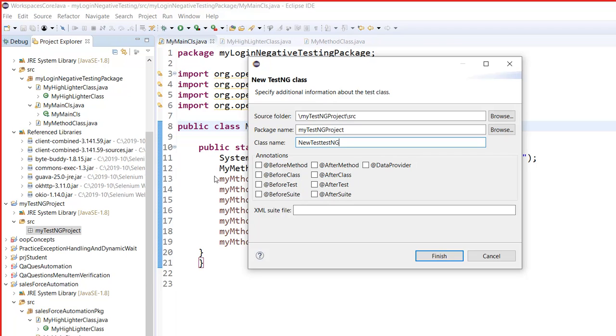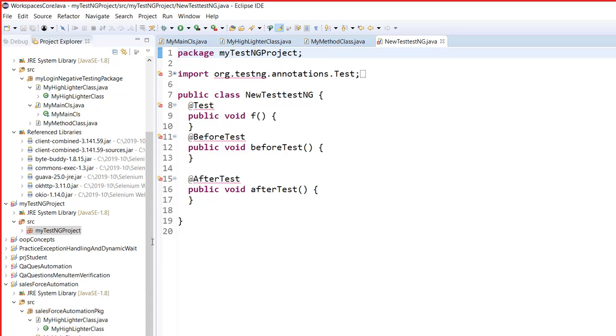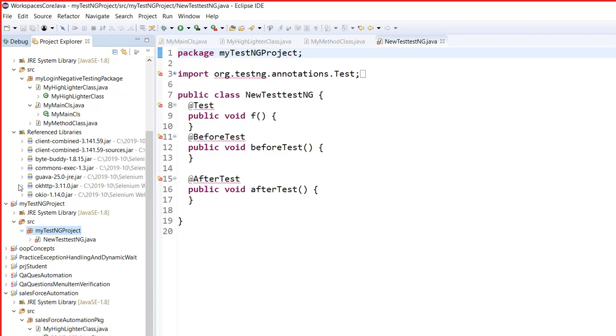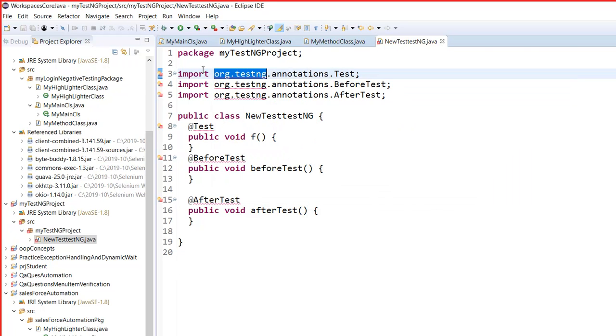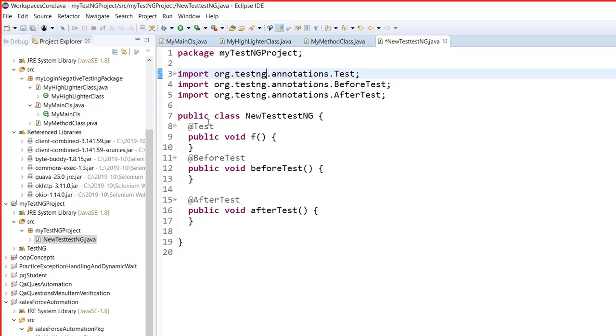TestNG. I'm going to include before test, after test, and I'm going to say finish. Okay, now over there, right? So here it will complain, but what we will have to do, click on the complaint and then add TestNG library. Since you have installed TestNG, you will be able to add TestNG library, and then all of the complaints should be gone. Okay.